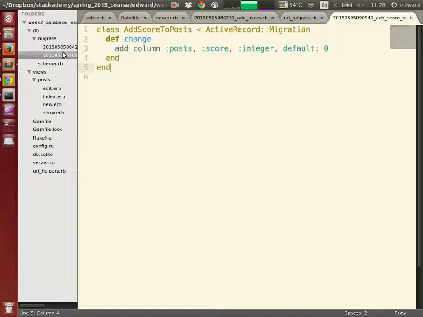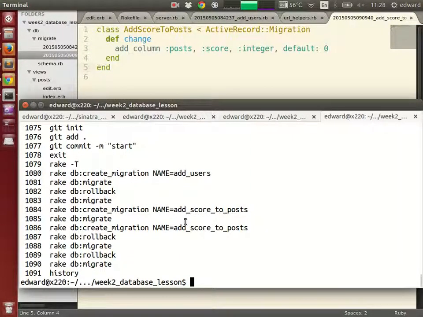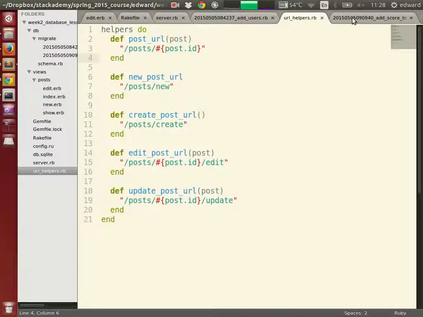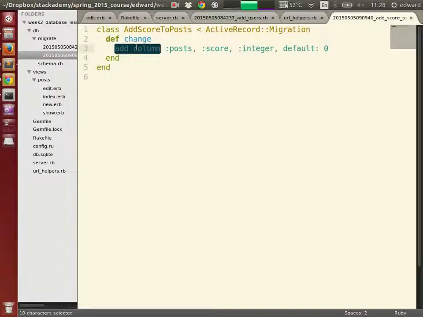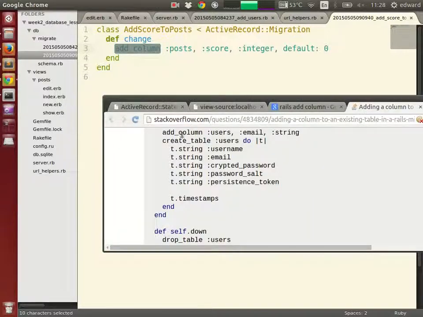If we have multiple migrations and we run rake db:migrate, it keeps track of what it has and hasn't run, and will only run the new ones. Was that everything? And for the most part, those are the two things you're going to use: create table, add column, and maybe rename column, which is also pretty similar. You can do really crazy stuff, but for the most part, those are the only ones you need. And I think that's everything we covered.